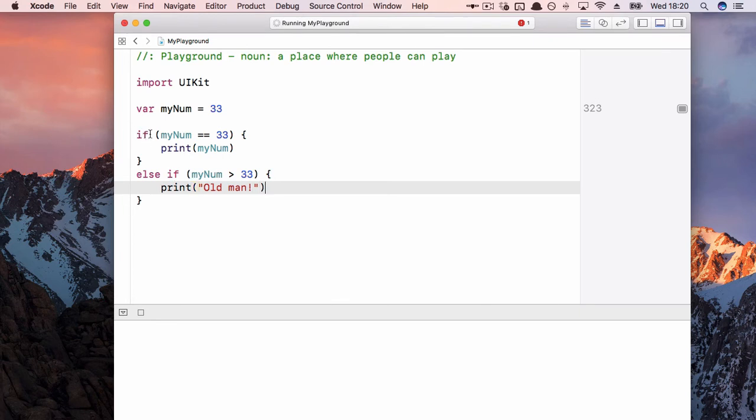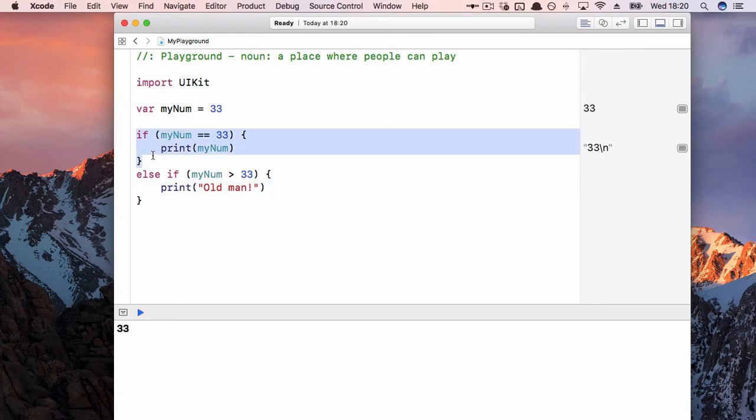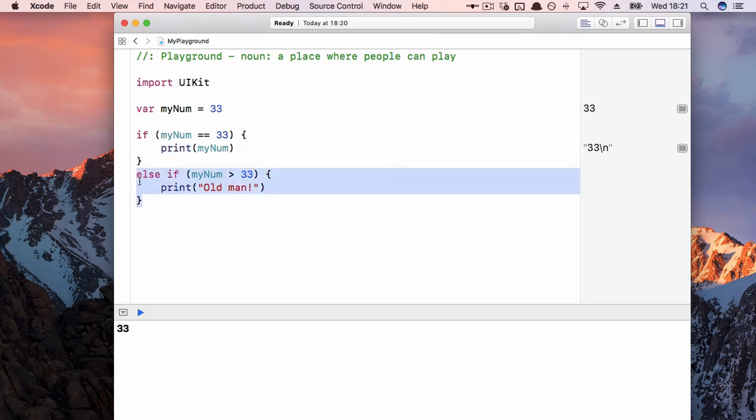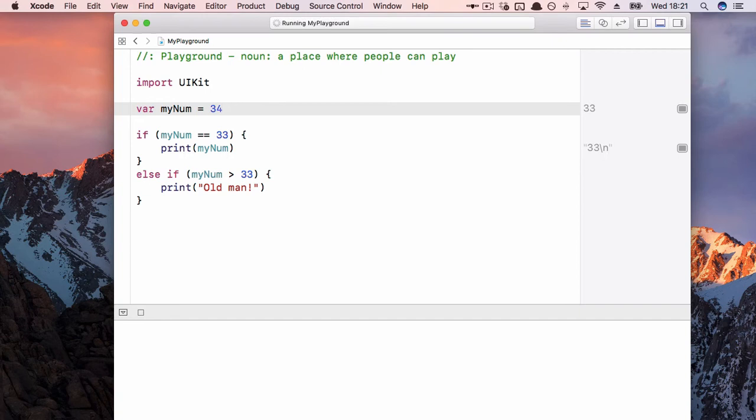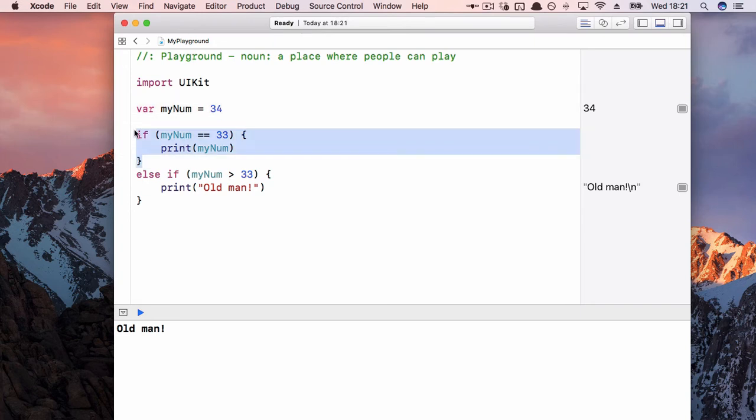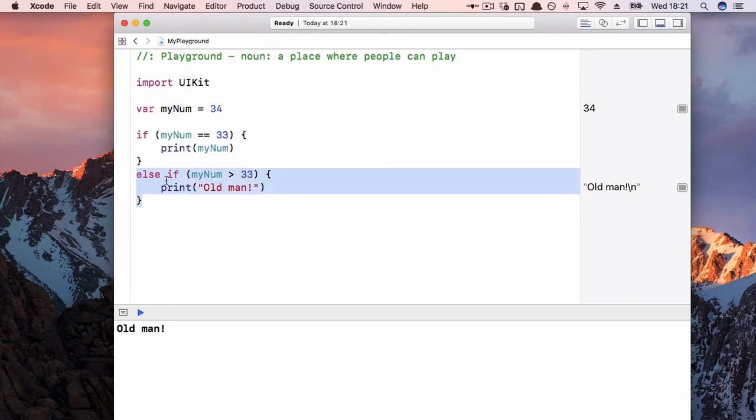So what our program does, this is the logic flow of it, it checks if it's 33. If it is, it prints it, and then it doesn't bother checking anything else. That's why we have this word else. It's only going to do this if that is not true. So if I put 34 in here, we should get the else statement printed out, but not the first one. So it's skipped over this because it's not true, but this one is, so it'll do that.